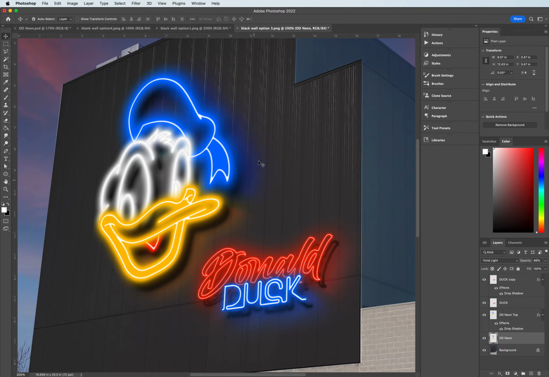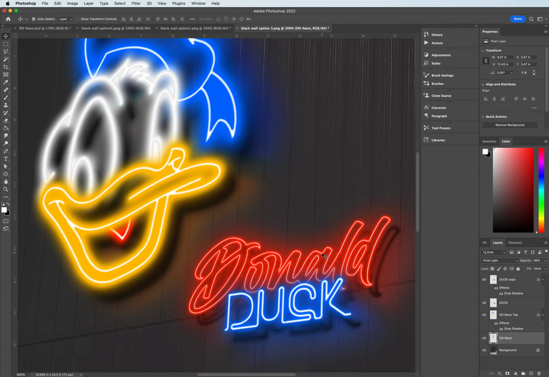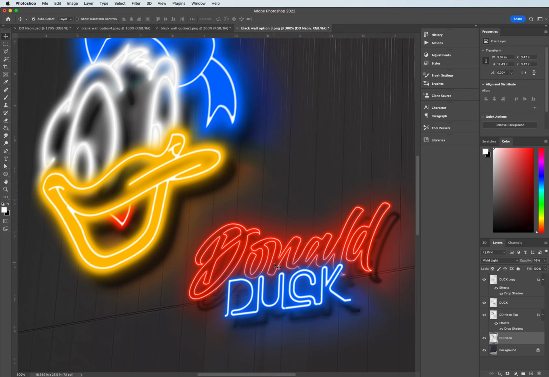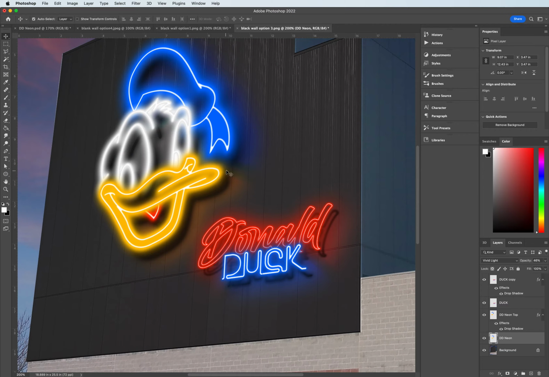As you can see with the example in front of us, the Donald Duck text has a good example of how the drop shadow is applied to create the sense that it is standing off the wall. And then there is a red and blue glow happening behind the text, creating the effect that it's glowing behind the object. The same thing happens with the actual image itself as well. Just be careful that your glow effects are not too strong. You can always go back in the settings and make some modifications if need be.